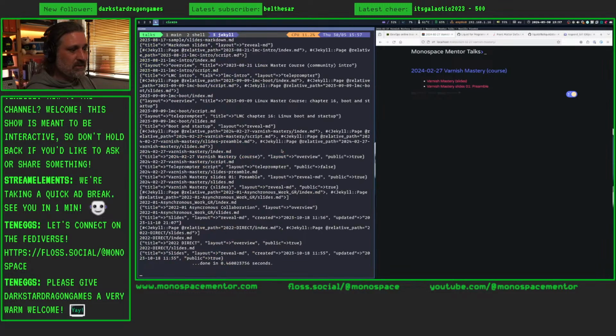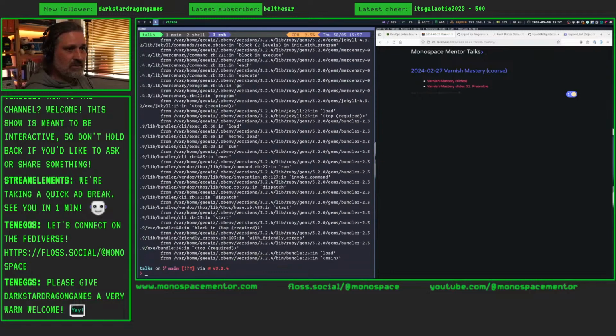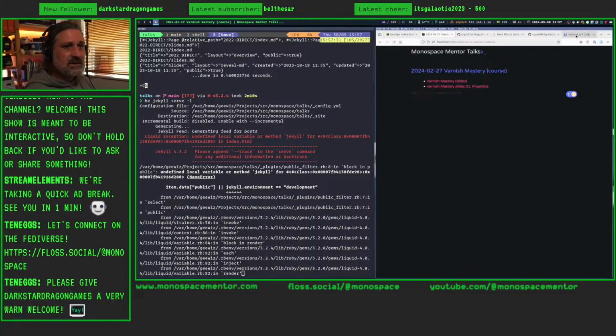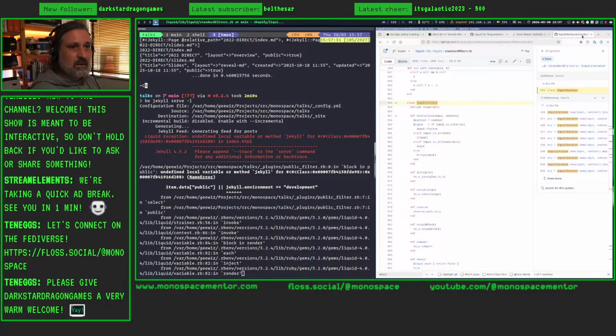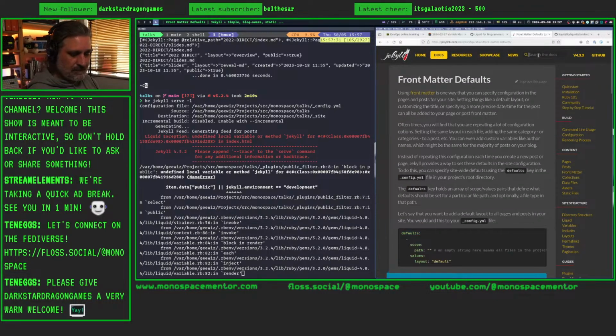Which means if we go here and reload our application to get the new plugin code, it breaks. Oops. What did we do wrong? We don't have access to the Jekyll variable in our plugin. That is unfortunate. Let's see.